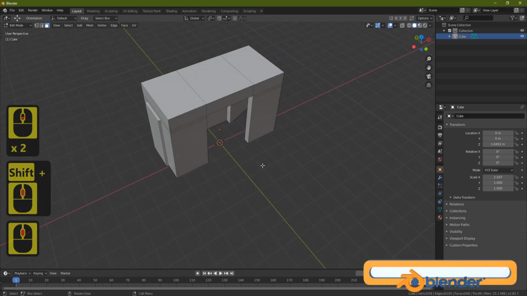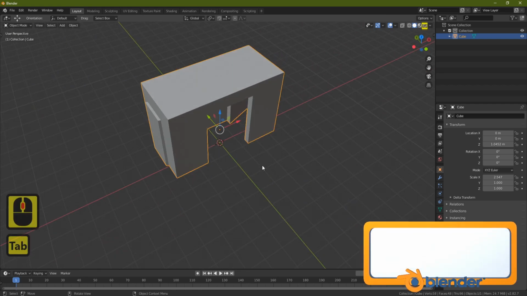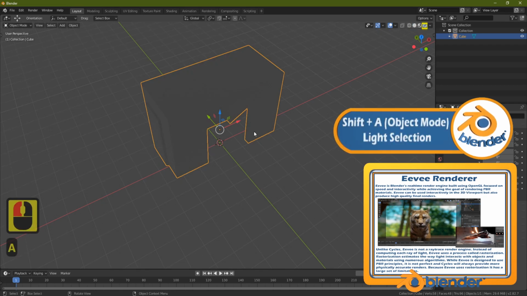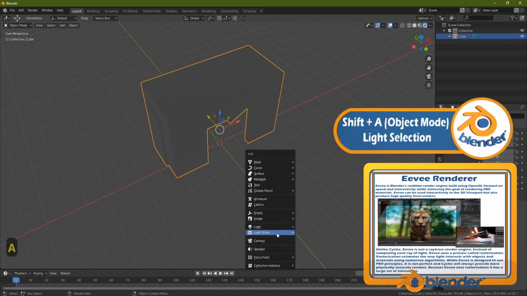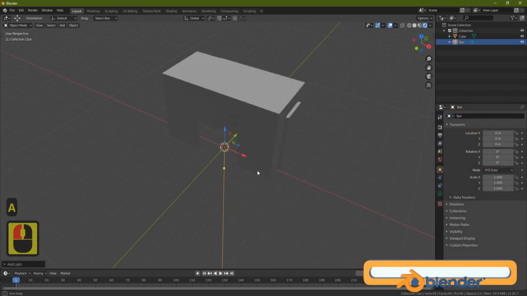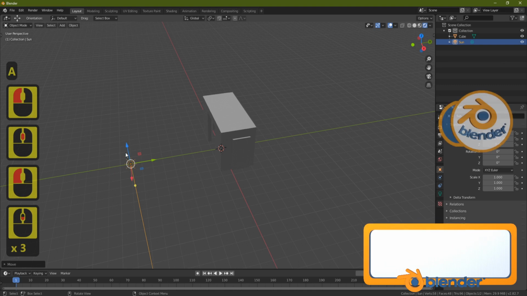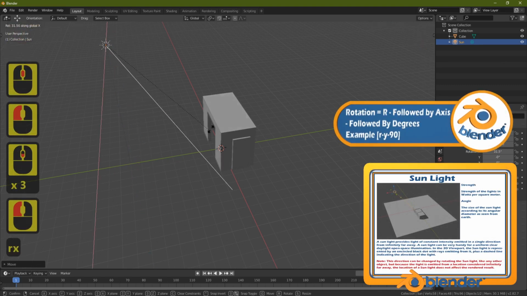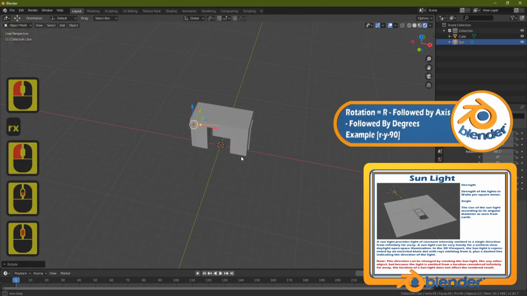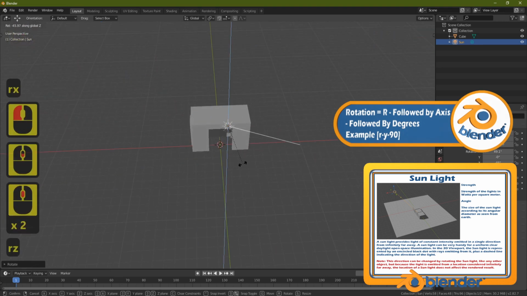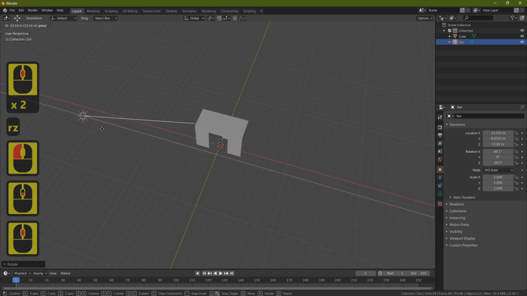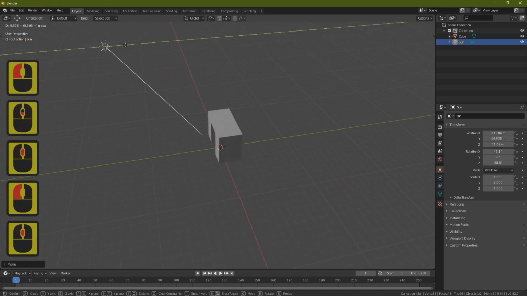saloon. Well, first things first, let's press tab, let's go into Eevee, and let's bring in our sun. So shift A in object mode, come down to light, and let's pick a sun. Now let's pull it out, bring it up, and then R, X, pull it up, and then R Z. So what we want to do is just make a nice angle, something like that, and then move it to the side just so we can see what we're working with.